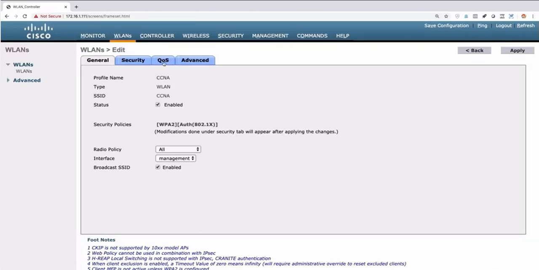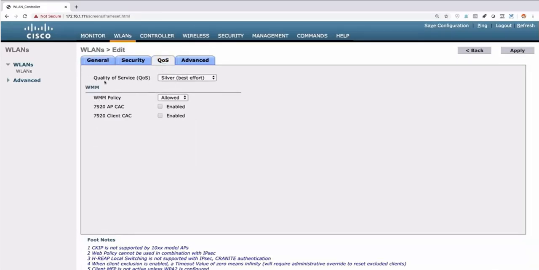Notice that there's a tab that says QoS. If we go to that tab, we see that we can specify the quality of service for this wireless LAN. These are the 4 categories we talked about: background, best effort, video, and voice. Right now, this CCNA wireless LAN is just set to best effort. But that's a look at how we could go in and set the access category for a particular wireless LAN on a Cisco LAN controller.